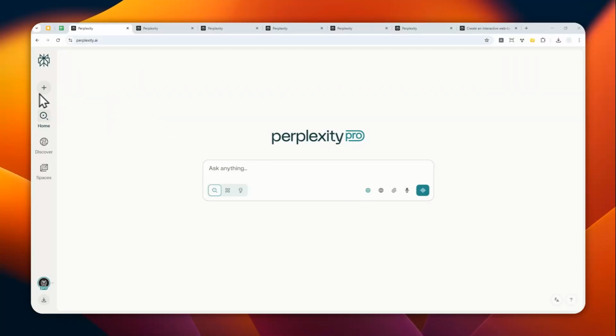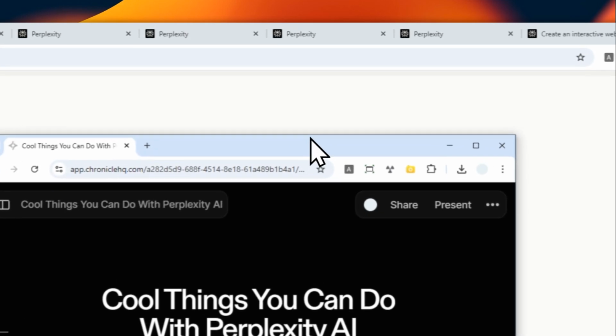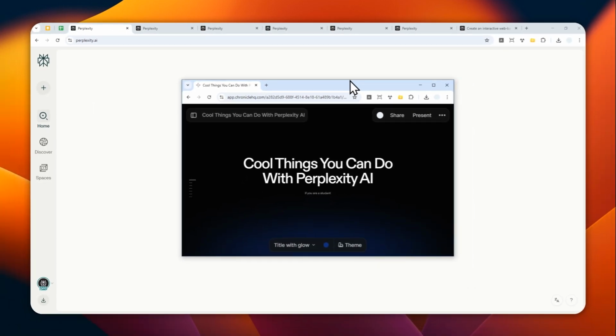If you're a student and you're new to Perplexity, then let me show you a few amazing things that you can do with Perplexity AI that will hopefully help you learn concepts better, learn more efficiently, and maybe improve your grade in the long run. These are just some amazing features that you could utilize for learning in Perplexity AI.